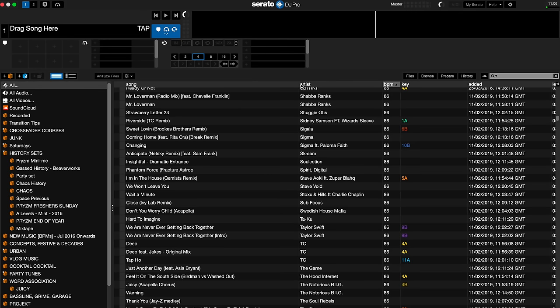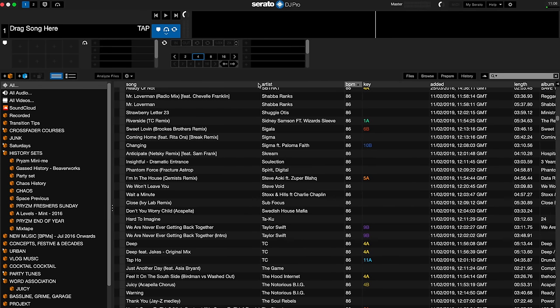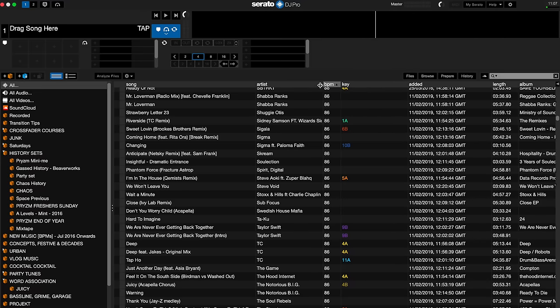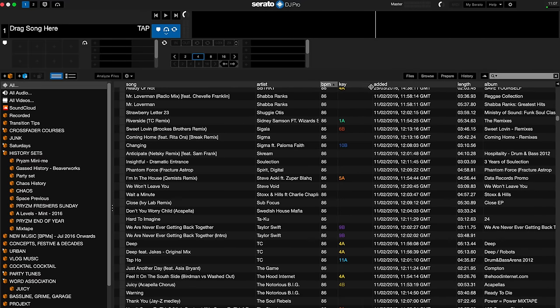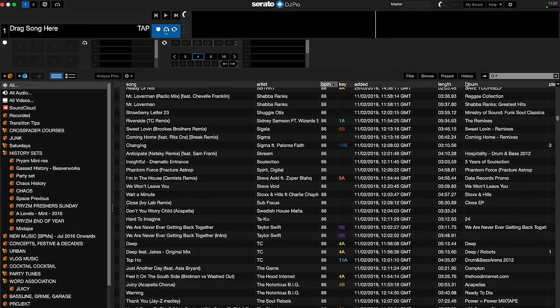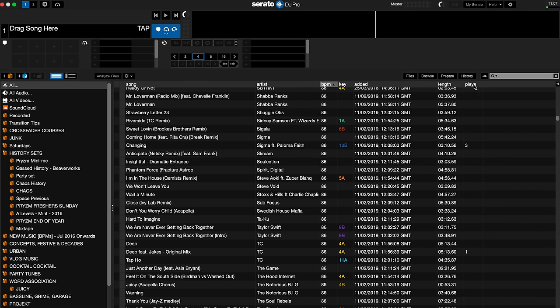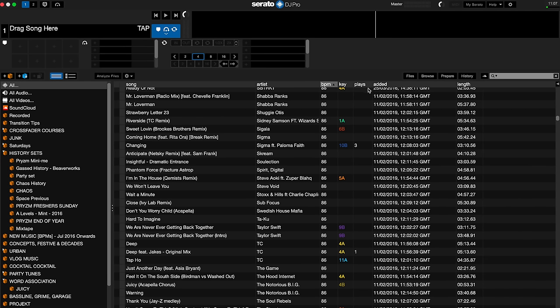So I could say, okay, I don't need the song to be that wide. I can just drag it a bit shorter, drag the artist a bit shorter. The key definitely doesn't need to be that wide. And I'd quite like to get rid of album actually. I don't need album. And I'm going to bring the play count to here. So I can see how many times a track has been played.